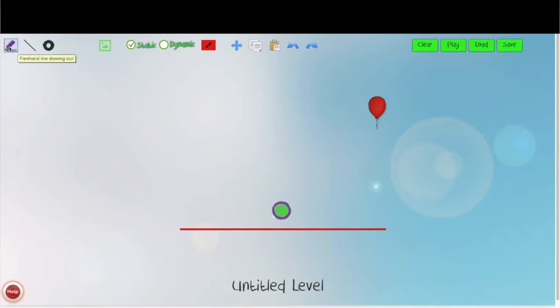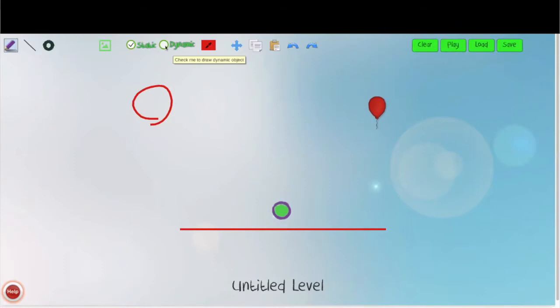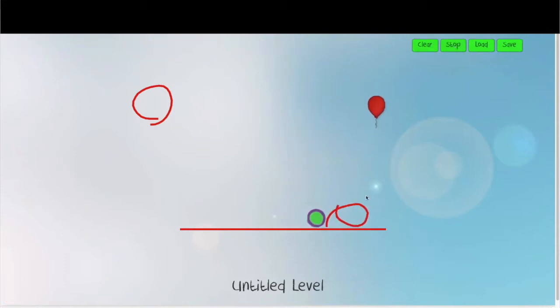Whatever you draw can behave as a static object or a dynamic object. A static object does not move. For example, if I create this circle and it's static and I click play, it does not fall down. But if I create a dynamic object by clicking on the freehand drawing or the straight line drawing, and then click on dynamic, and then draw another object, and click play, you see that that object falls down.